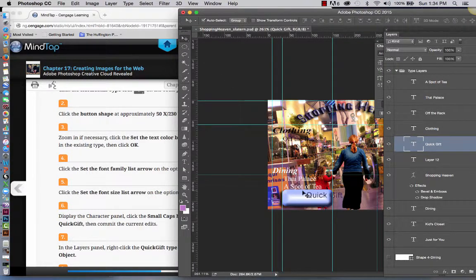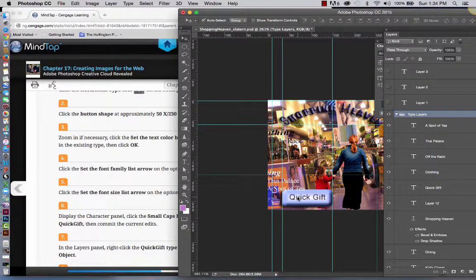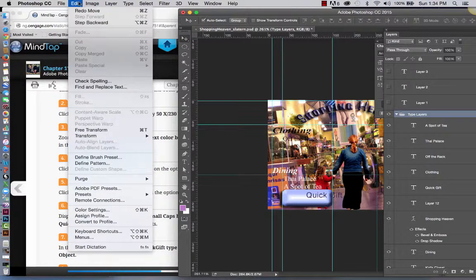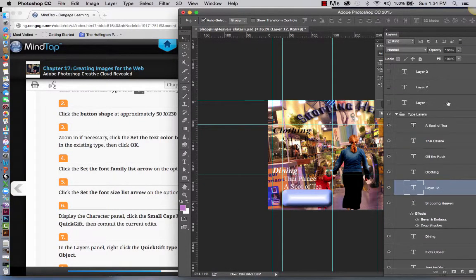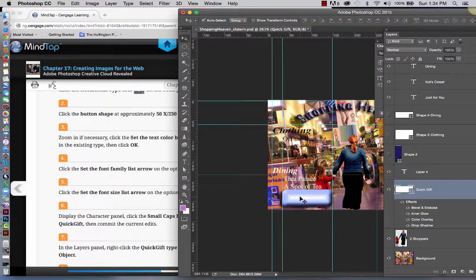I'm again going to get the move tool, and I'm going to just move this over. All right, so you'll see that when I typed that Quick GIF, it was also included in the rest of the type layer. I don't want it there. I want it outside the type layer, which is this group, simply because I want to be able to move it on its own.